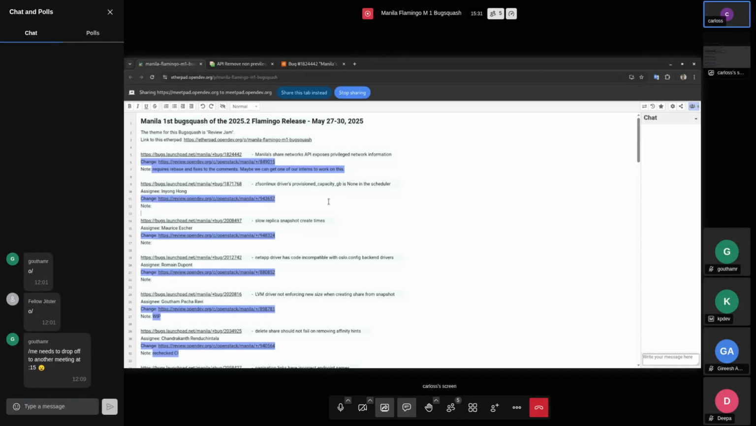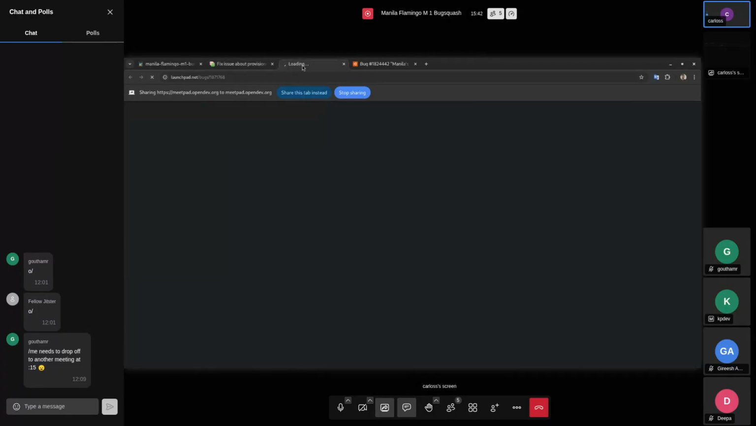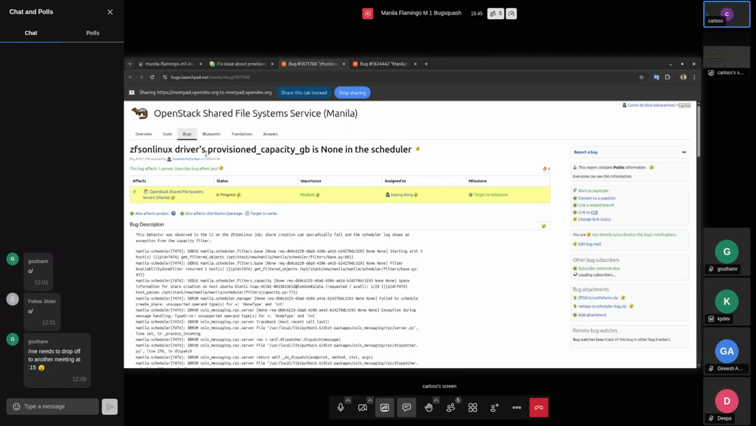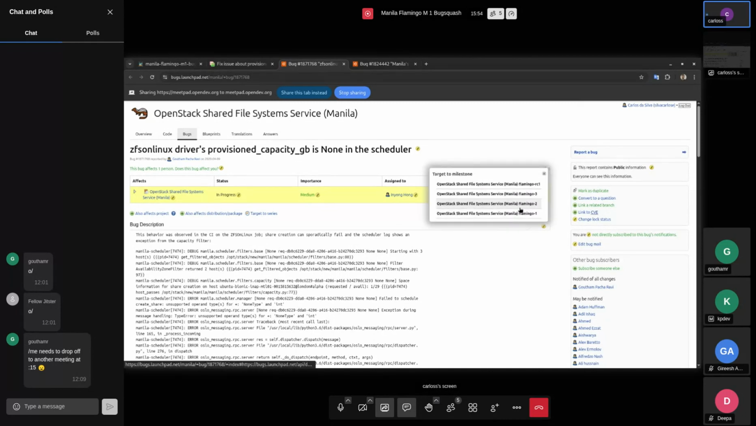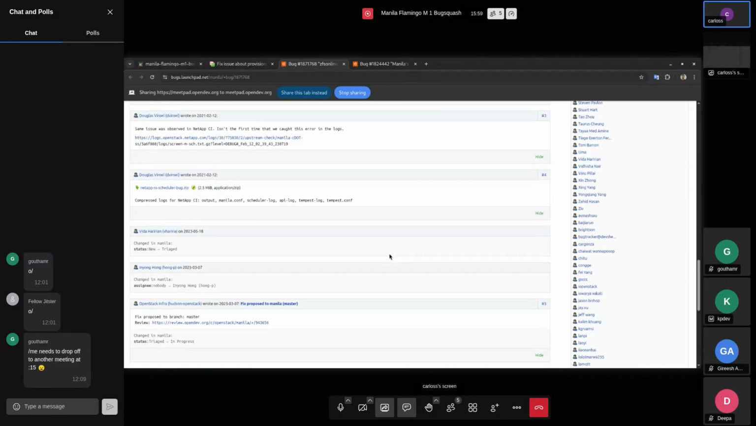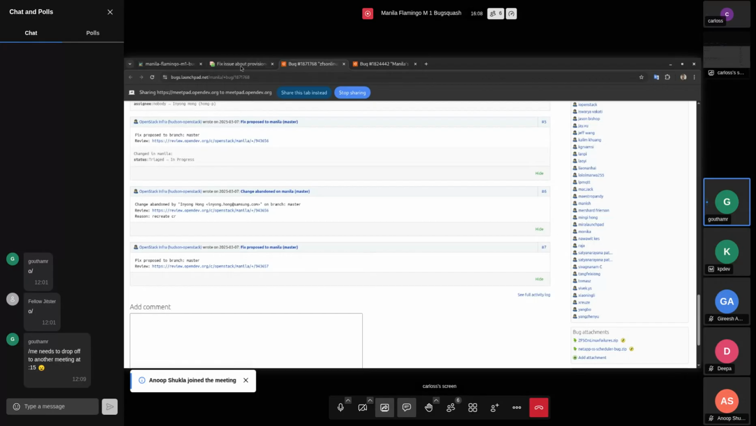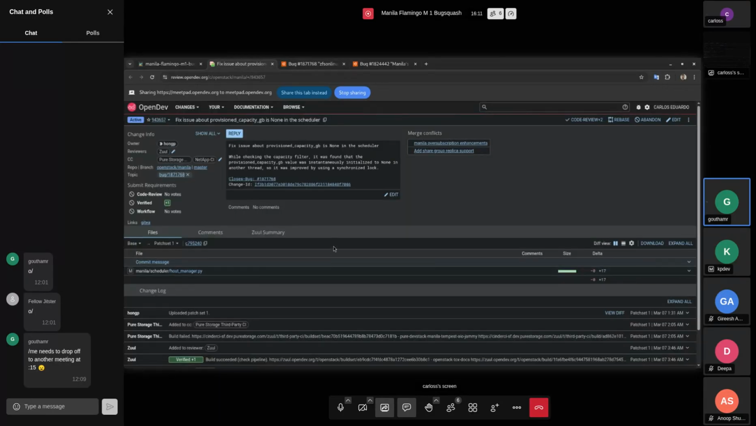Right. So next up, ZFS on Linux drivers provision capacity gigabytes is none in the scheduler. This has a fix proposed, and the bug was reported 5 years ago. Maybe we can target this to this milestone, like Flamingo 2. The change was abandoned. It's one of those things that happens very sporadically on the CI when things are happening really fast, right?